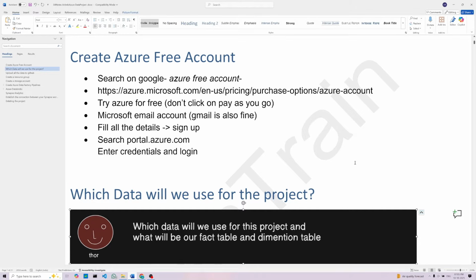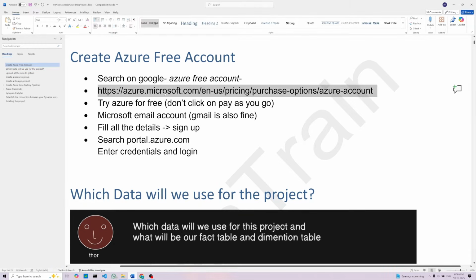So the first and the most important thing is you should have an account. You should have a Microsoft Azure free account. So just search this on Google or visit this link. Then click on this, enter your email, sign up, and then visit portal.azure.com. After that we can start working on our project.